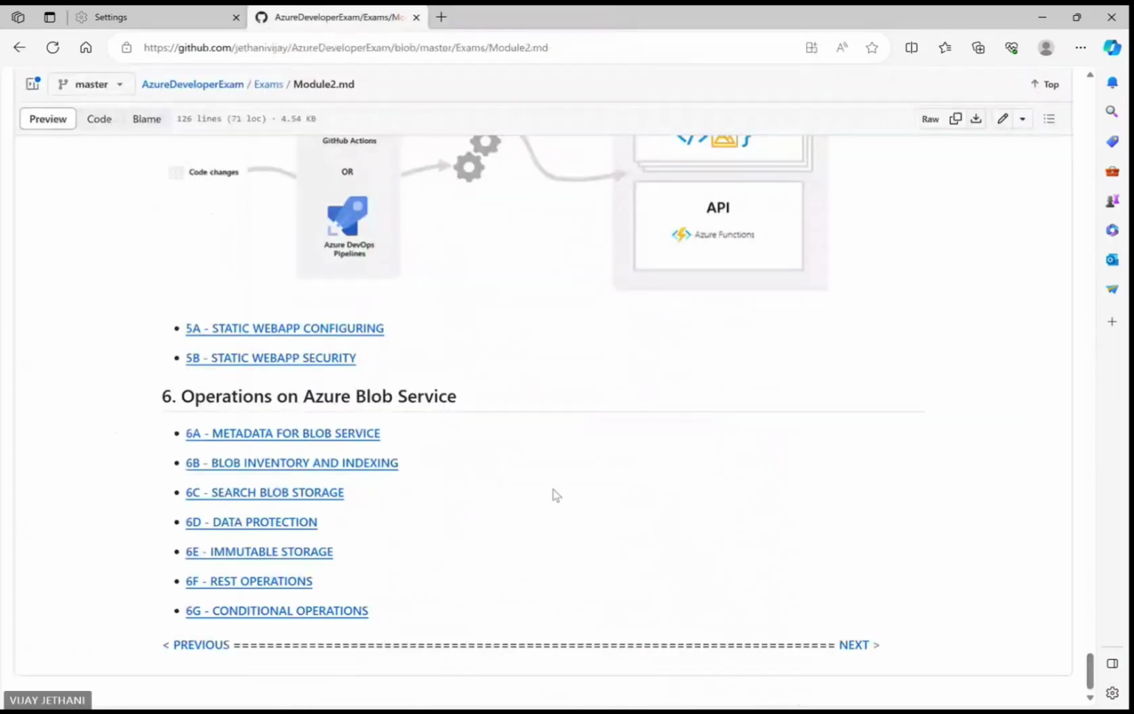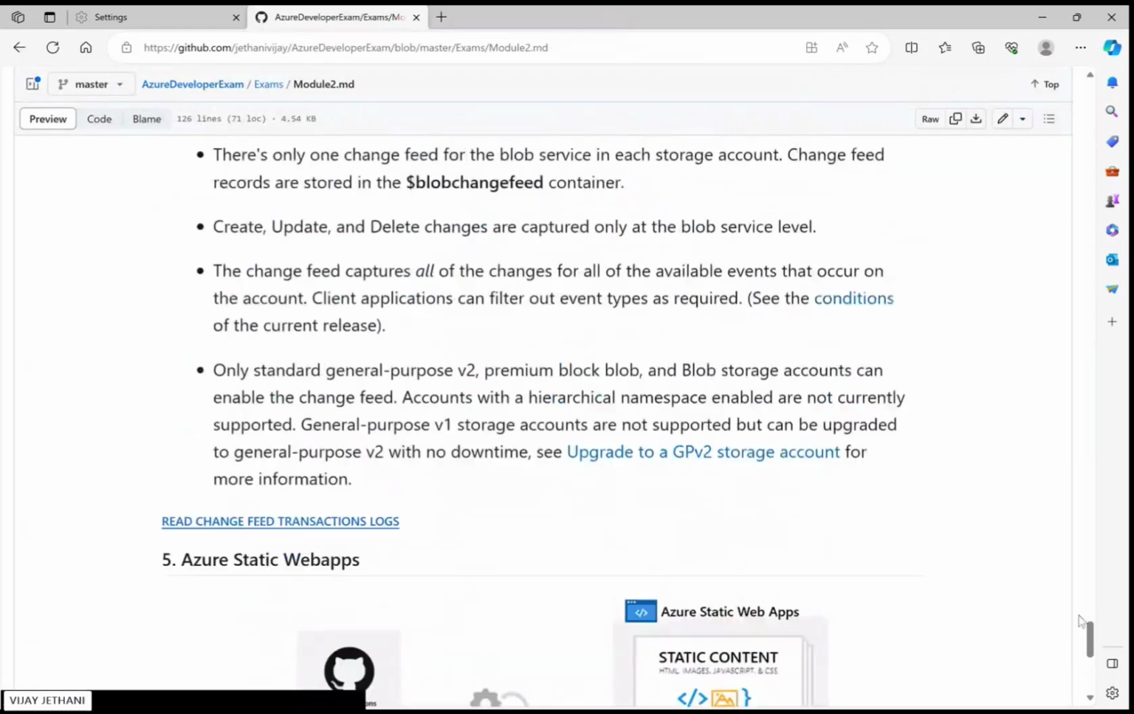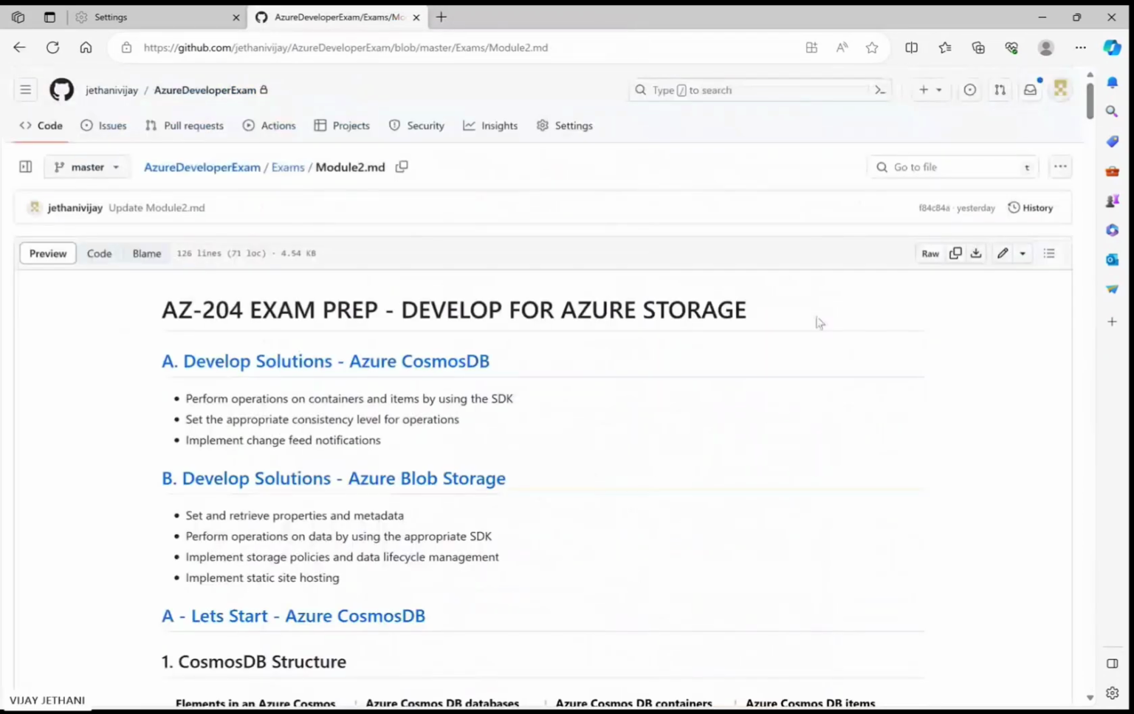So that's all we have as a part of this session for developing solutions for Cosmos DB along with the blob storage.